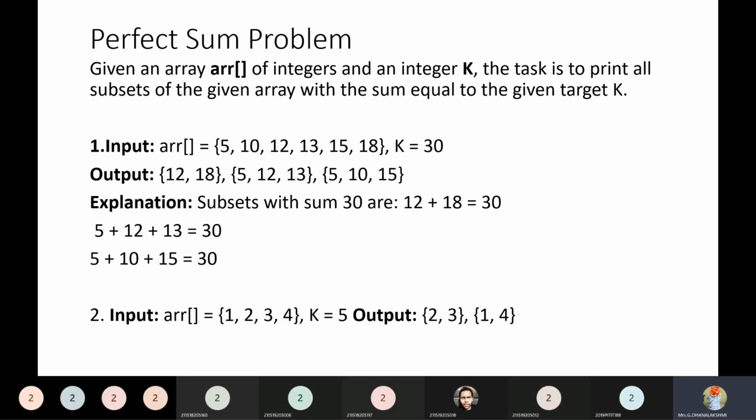Here they gave the elements, and our task is 30. So what elements are to be added to give the result 30? 12, 18 gives the result 30. Likewise 5, 12, 13 gives the result 30. Likewise 5, 10, 15 also gives the result 30. So this is what a subset is. We are applying the subset concept on the array.